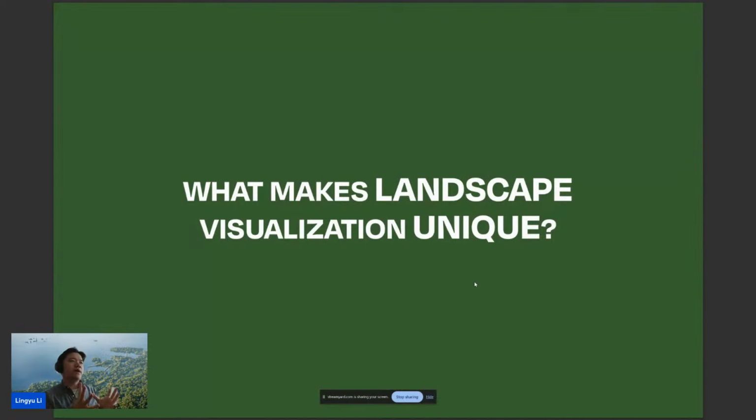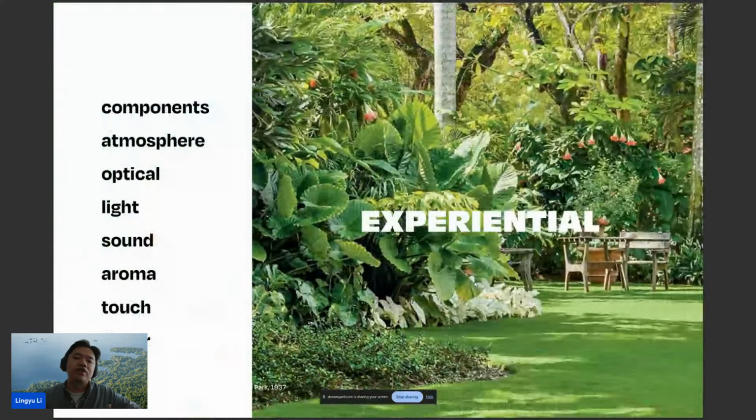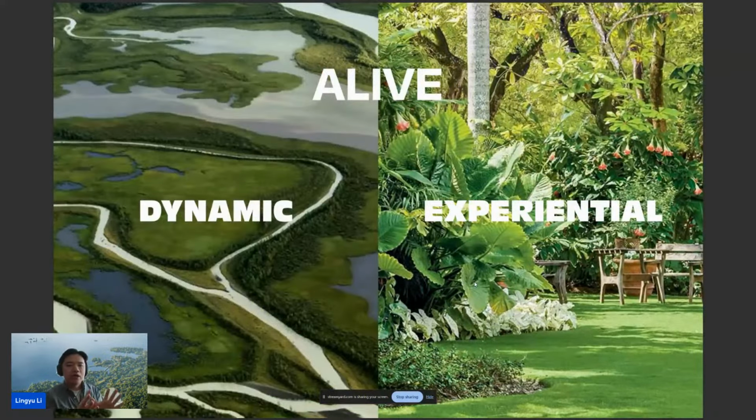So first part, what makes a landscape visualization unique? I think the first words that come to my mind are dynamic and also experiential. These two words together capture the vitality of landscape visualization. I think landscape visualization is more than just a representation of space. It captures the essence of a living, evolving environment. Unlike static architecture, landscape changes with time, climate, and seasons. A great visualization doesn't just depict a scene, it immerses the viewer in an experience.